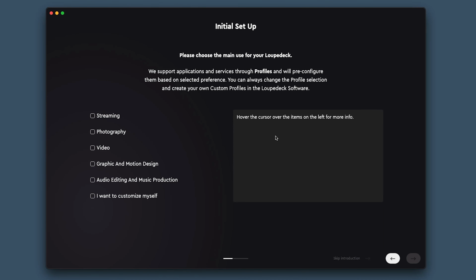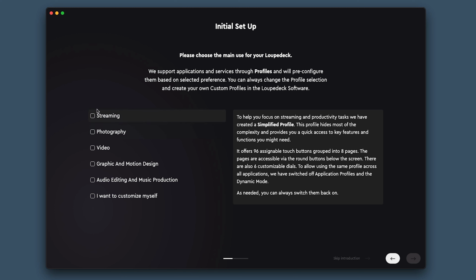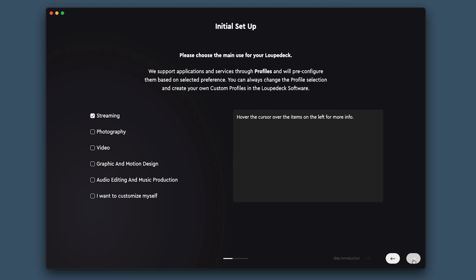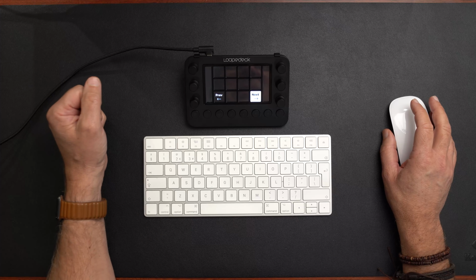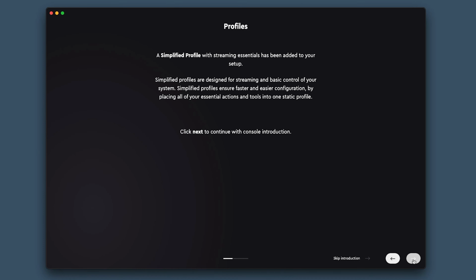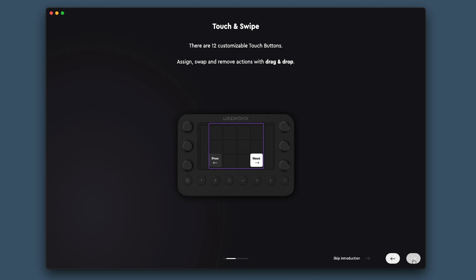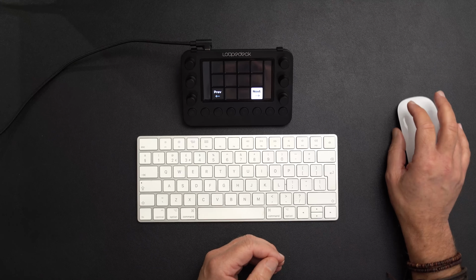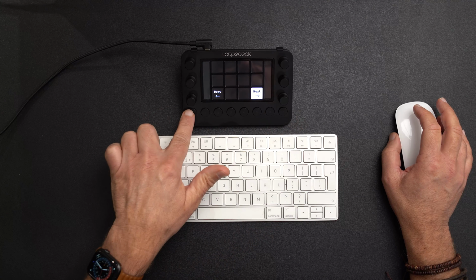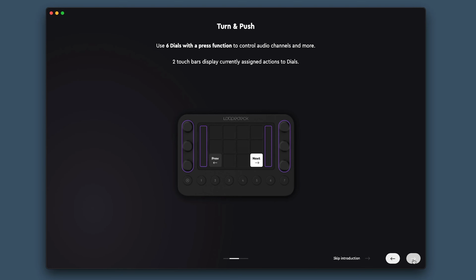So it's asking me, please choose the main use for your Loupedeck. We are going to select streaming. Let's use the buttons on it. So they've put a profile together for us. It's telling me touch and swipe. There are 12 customizable touch buttons, assign, swap and remove actions with drag and drop. It's then explaining to us that we've got these set of buttons along the bottom here. And I'm going to walk you through this in a minute anyway, really. But so you can actually skip this introduction if you want.